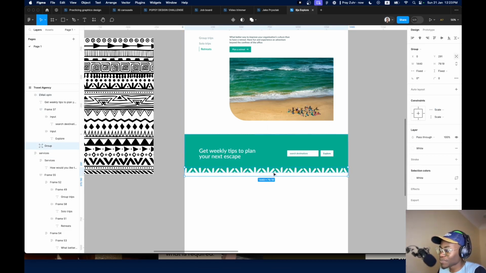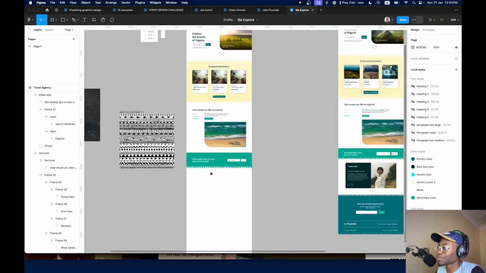You can move it around without fixing anything there, and you can just make it there. You know, that's the idea.